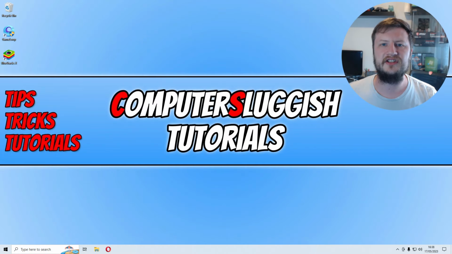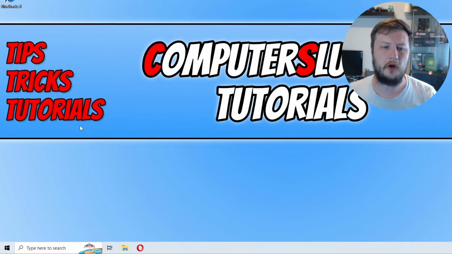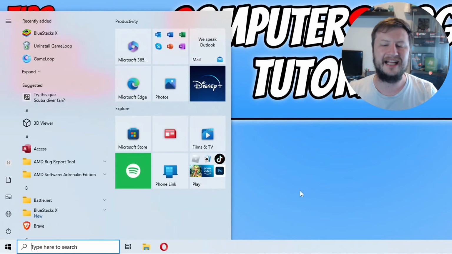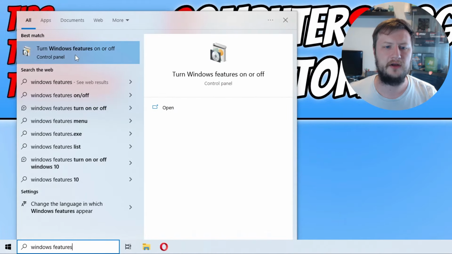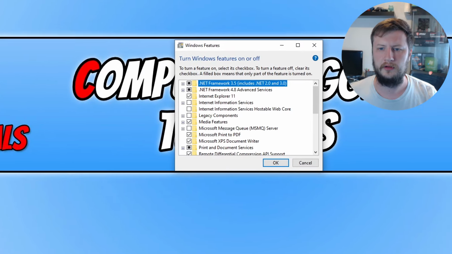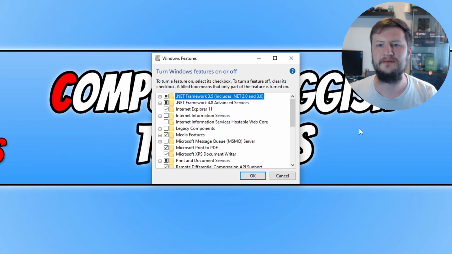Okay, so as you can see, I'm now on my desktop. The first thing that you're going to want to do is open up the Windows Start menu, and you now need to type in Windows Features. You now need to select Turn Windows Features on or off. You are now going to have a massive list of different features that are available for you to enable or disable within Windows. So you need to find Hyper-V within the list.